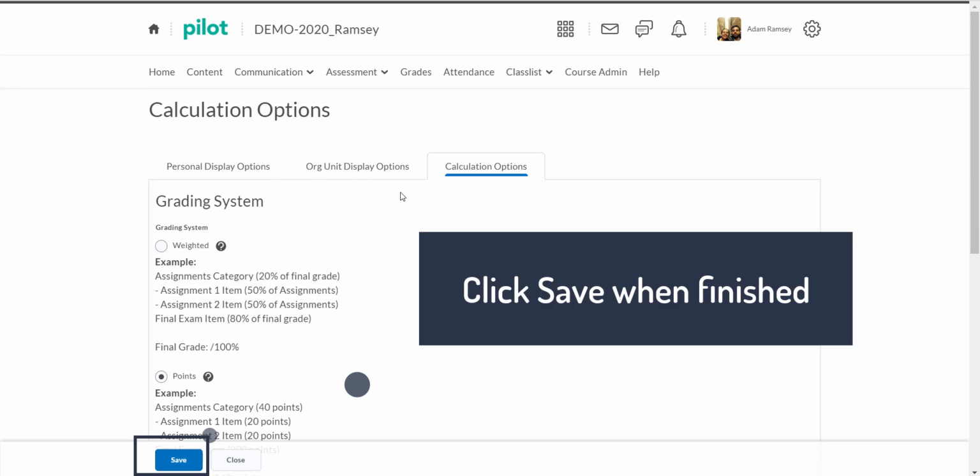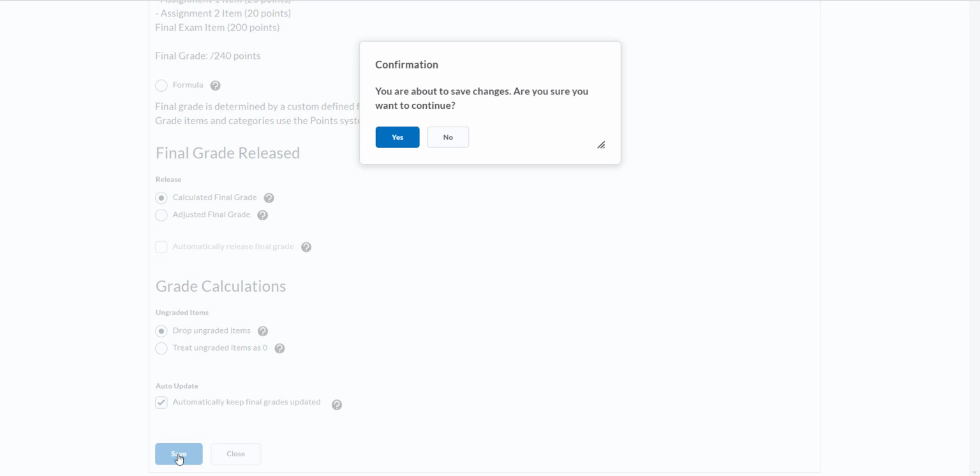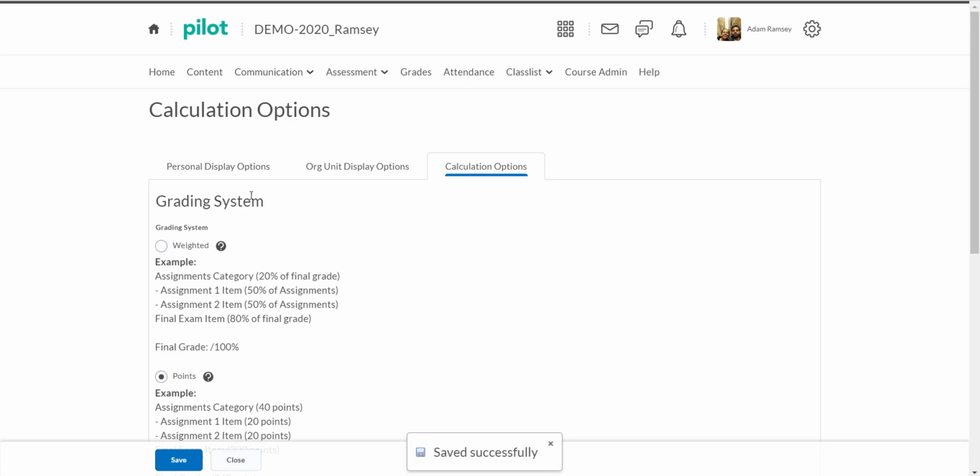Additionally, once you're finished, you can click Save, and that will save all of your changes. I would suggest saving before you switch to other pages in the grade settings category.